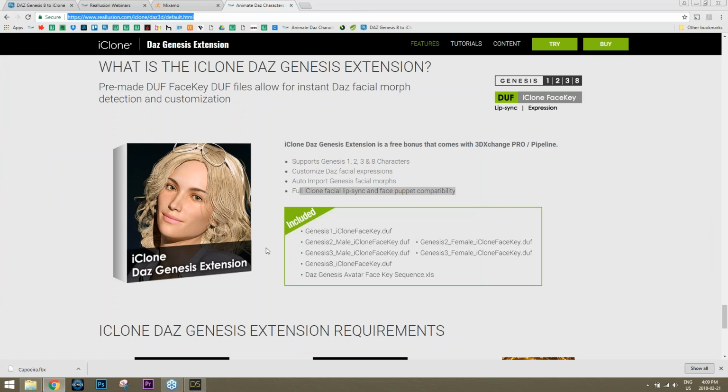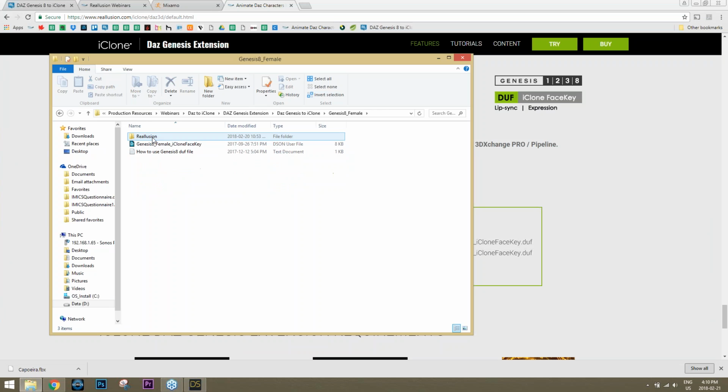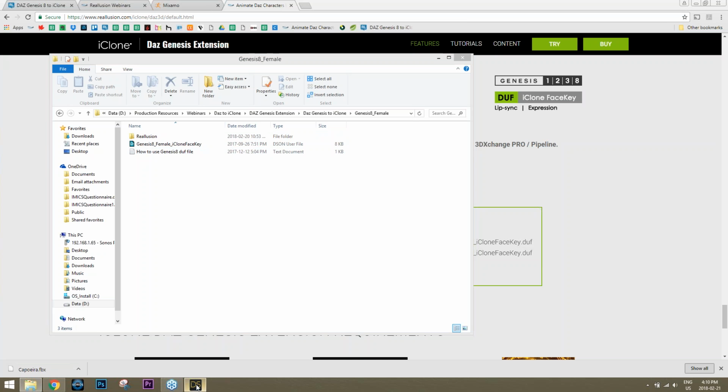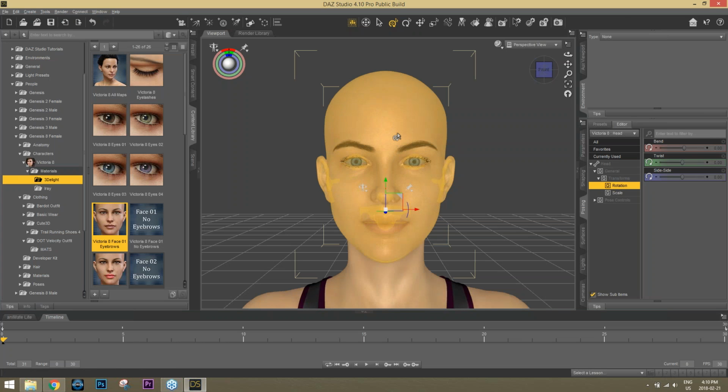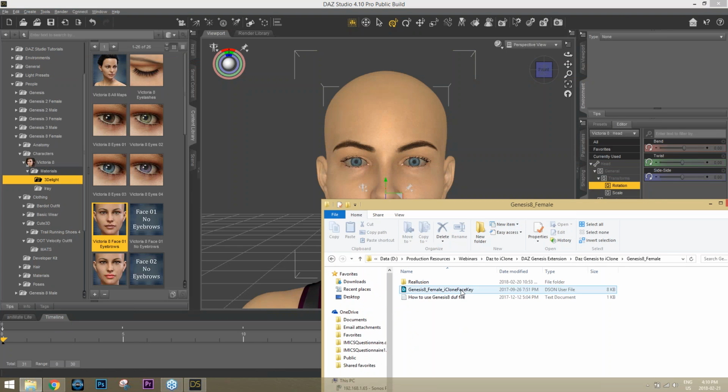All right, so what I'm going to do is find that file again. Here in the Genesis 8 female folder, here's my DUF file for Victoria. In Daz, I'll make sure I select the head. Make sure the head is selected, and you can simply click and drag that DUF file directly onto the head. Shazam, just like that.